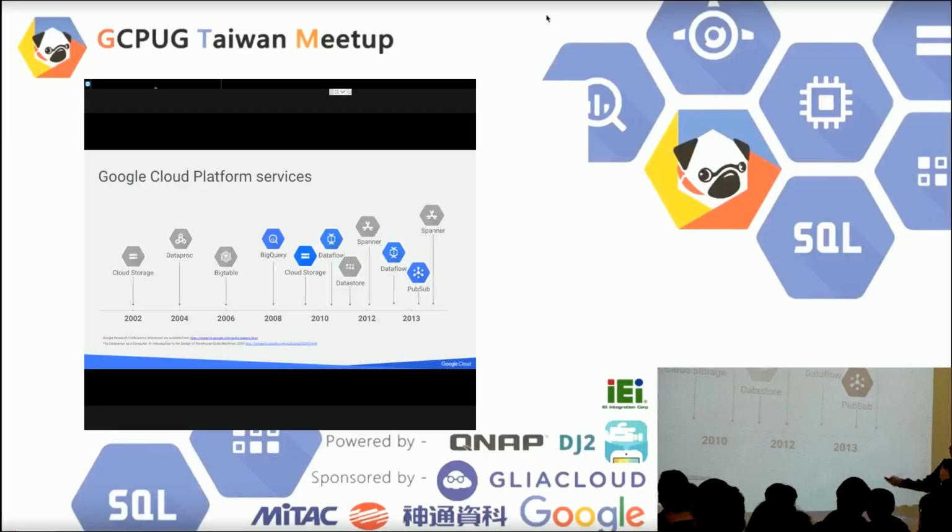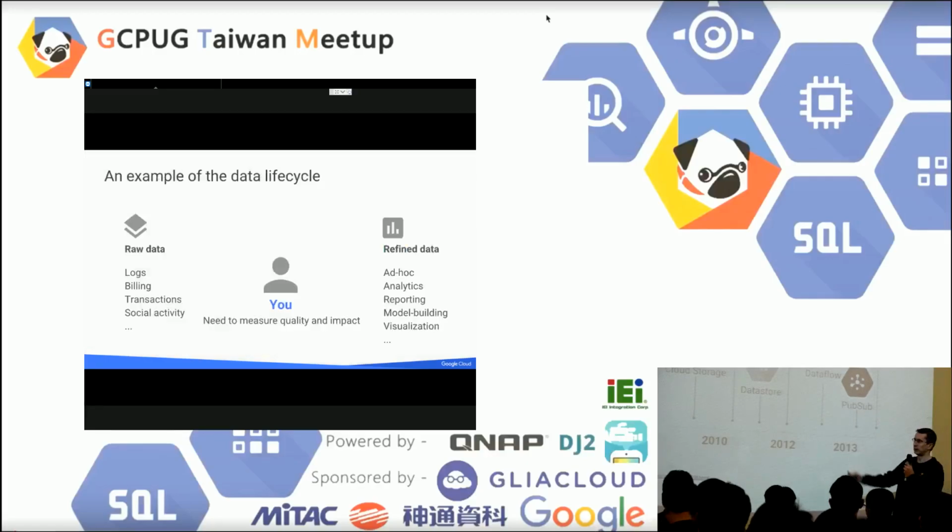Dataflow, and in general, the Google Cloud data services are all born out of the Google internal innovations that I was talking about.